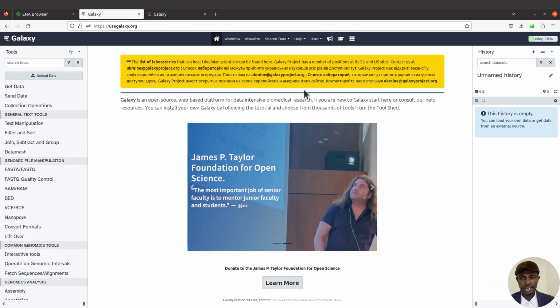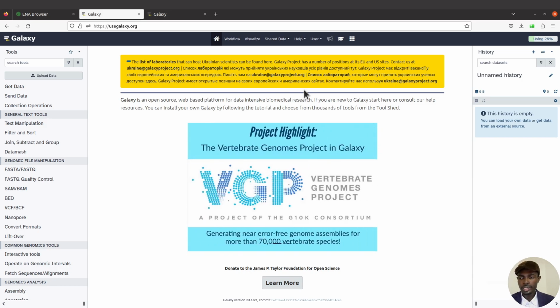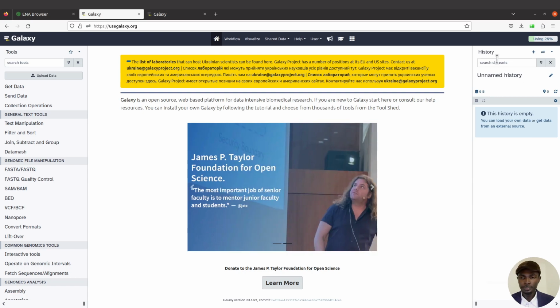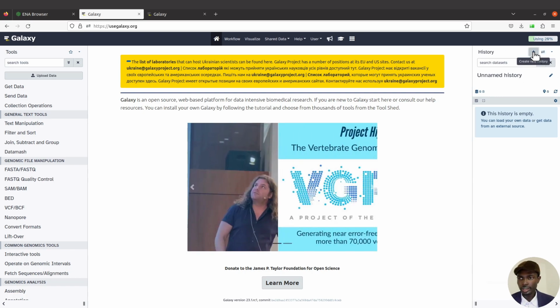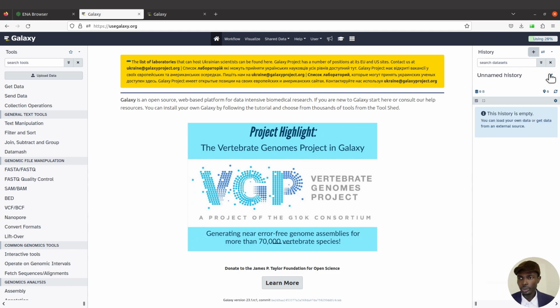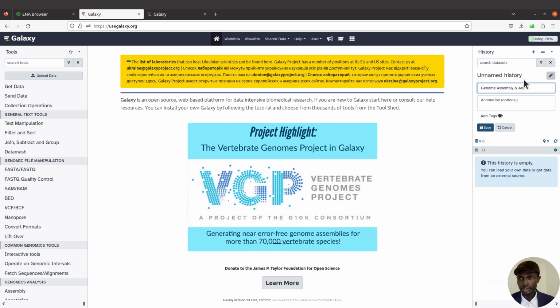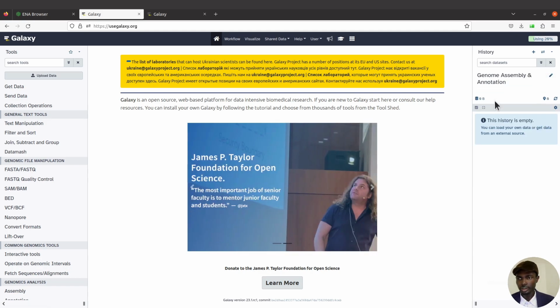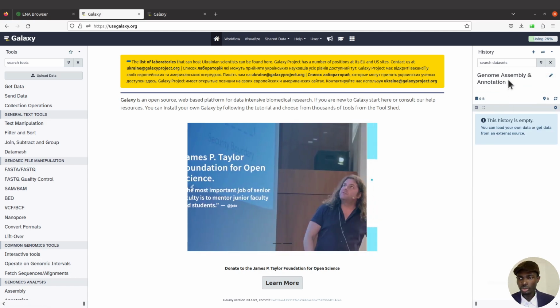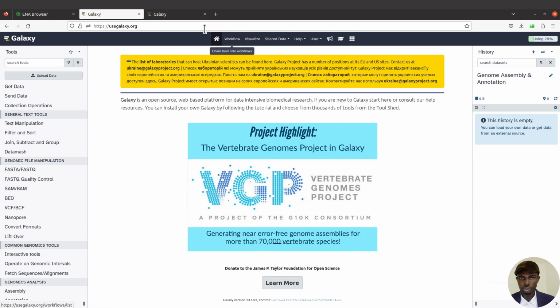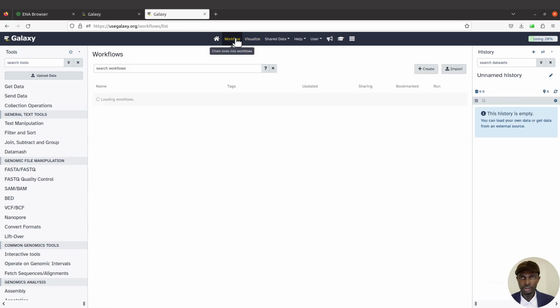So now it's time to test the workflow, or let's say it's time to run the workflow. If you want to run it, then this is where the history comes in. So you need to make sure you have named your history. So you can come to history, click on plus, then rename. Let's say genome assembly and annotation, and I will save it. Okay. Take note that this history here is different from the workflow. Let me just open the workflow here.